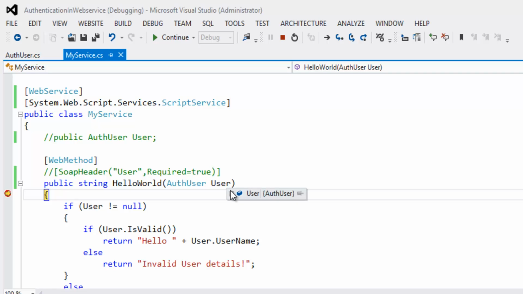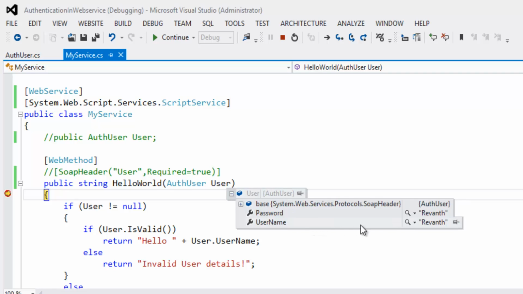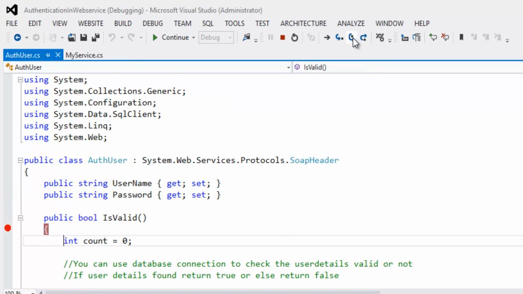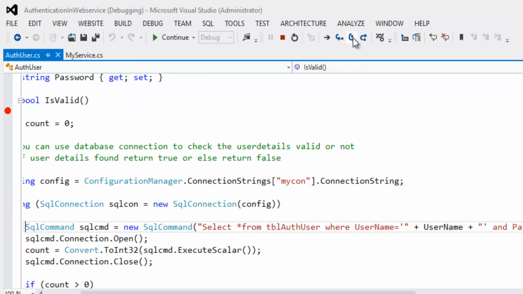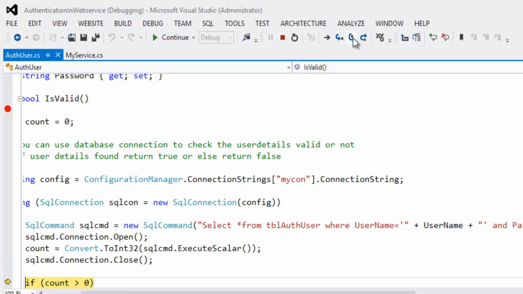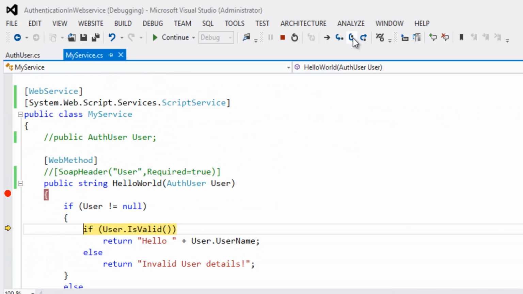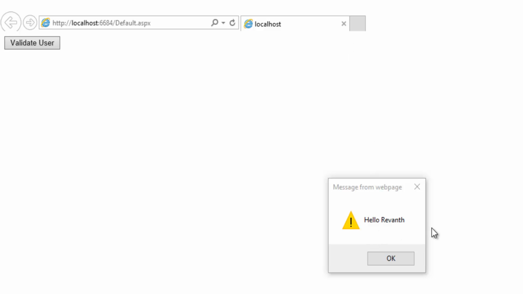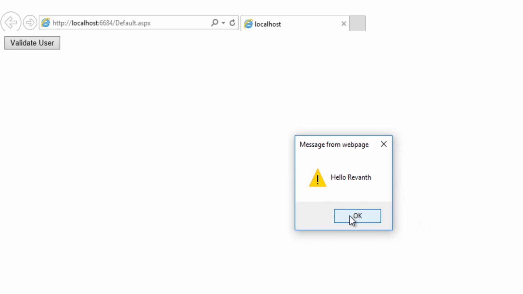Let's take a look at this. User contains password and the username. The values are Revanth. Click on continue. So it connects to the database and returns true and returns the hello along with username. Hello Revanth. This is the alert we get from the JavaScript.